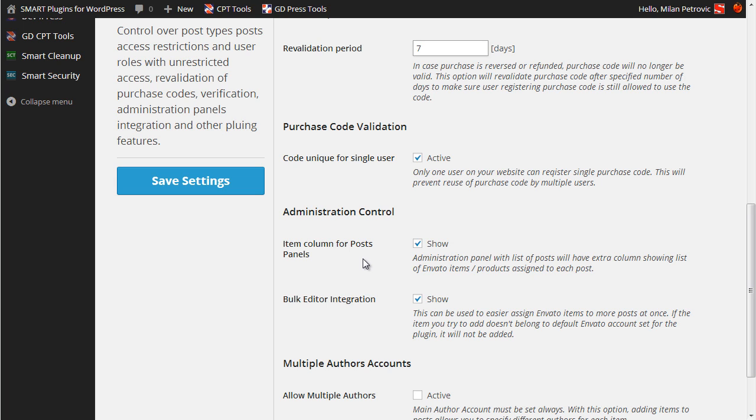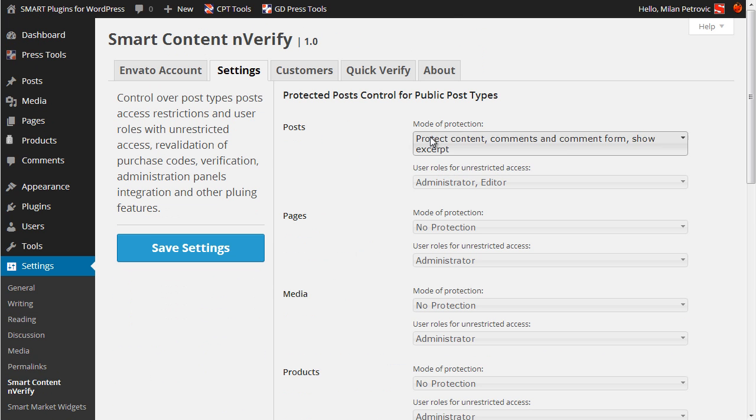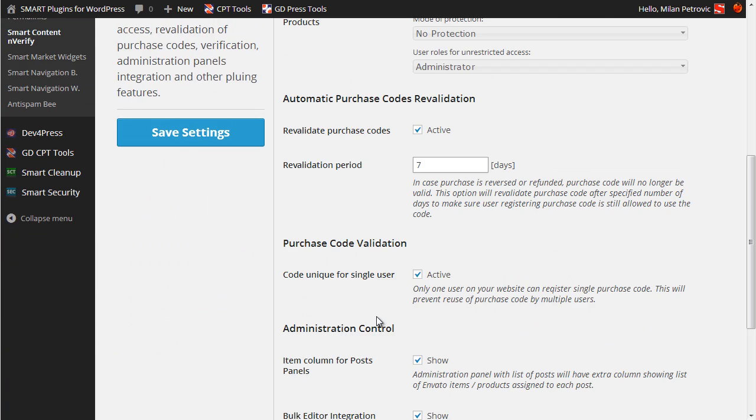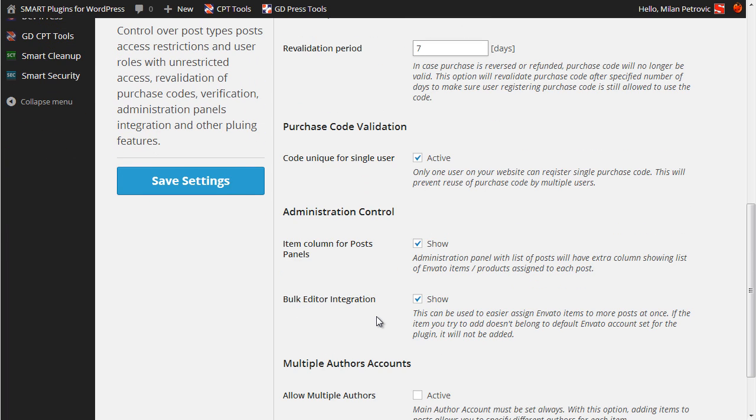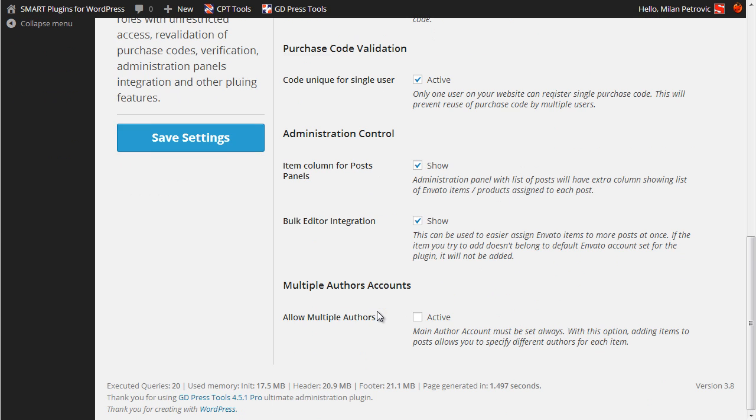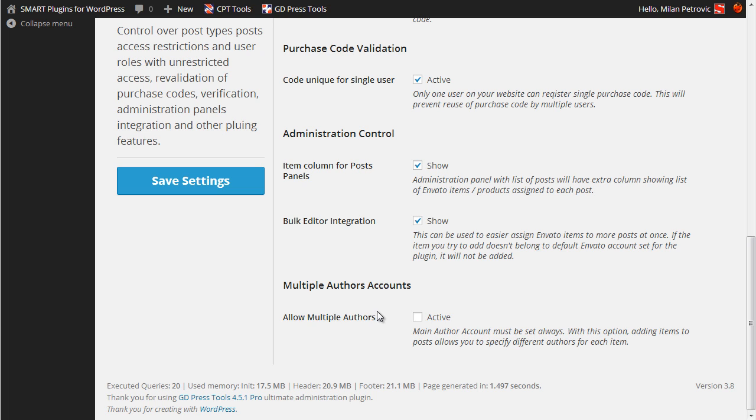Also, you can add item columns to the post panel you are using protection for, and you can also add integration with the bulk editor. Also, you can enable multiple authors, and in that case you will need to enter account and API key for individual items if you want them to belong to an account other than the main account.